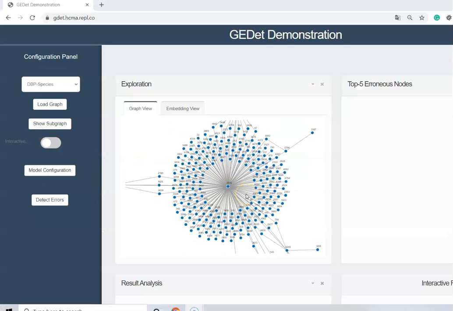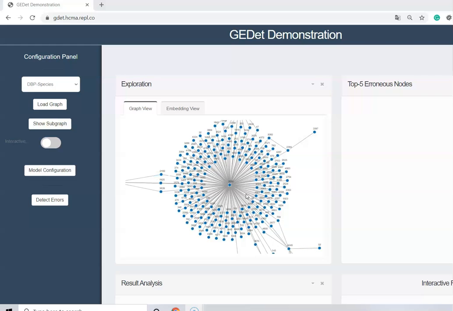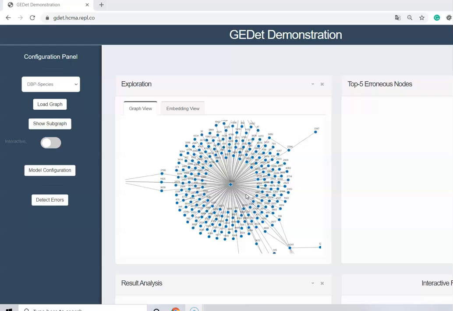Now we demonstrate GEDet through a web GUI. There are two modes we would like to walk through. The first mode is automatic mode. In the automatic mode, there is no need for manual effort. We show an example of error detection in DBpedia with entity types as species.